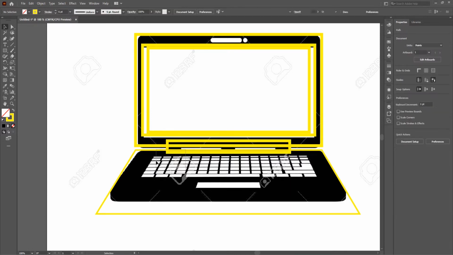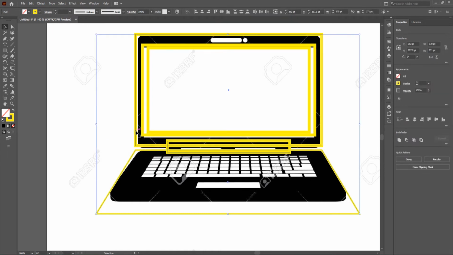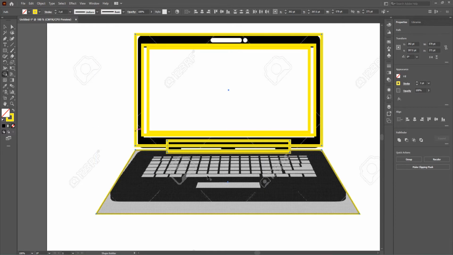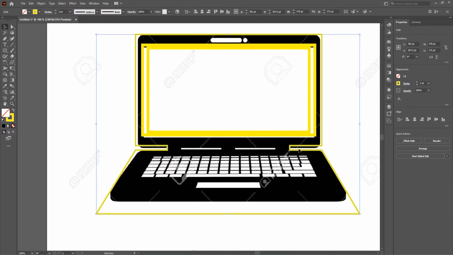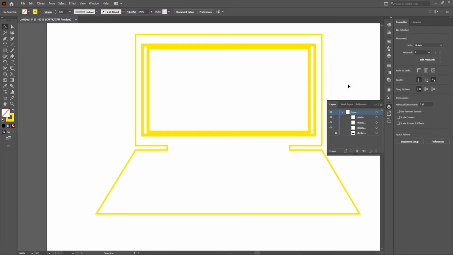I'm going to select this one, Shift this one, and with the Shape Builder tool, Shift M, let's join. Okay, I think this looks good now. Let's see, preview. Okay, not bad.